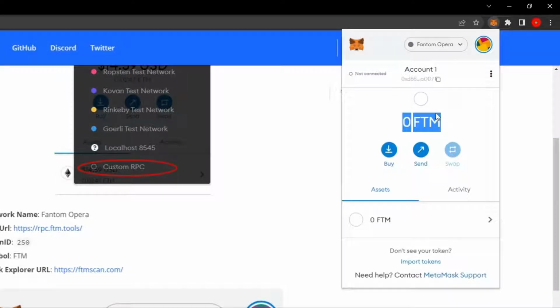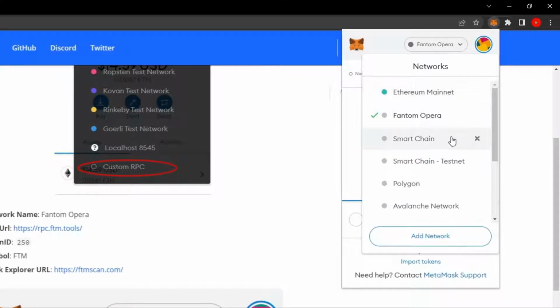You can see we now have the Fantom mainnet network connected, so we can switch.